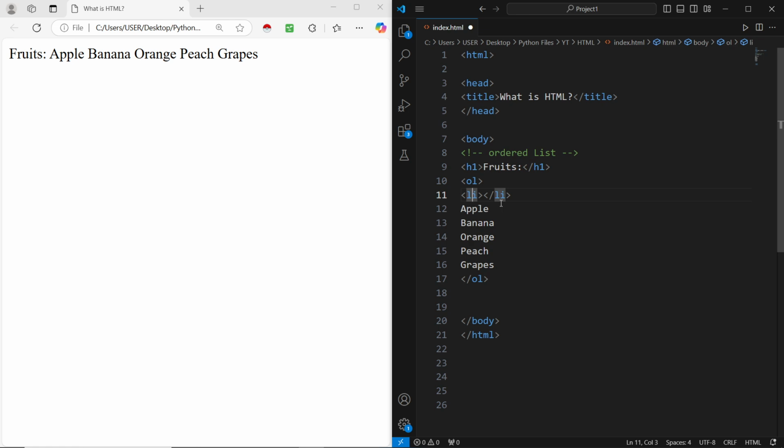By the way, I'm just going to copy this. How many fruits do we have? 1 2 3 4 5 fruits. So I'm just going to copy this 5 times, and you will see mostly in your HTML you would be copying stuff, which is perfectly fine. So we have apple, we have banana, we have orange, alright, and we have peach. Now we can just put this all in there, and grapes. Okay, so we have that.